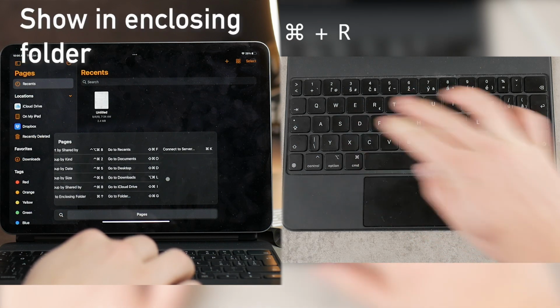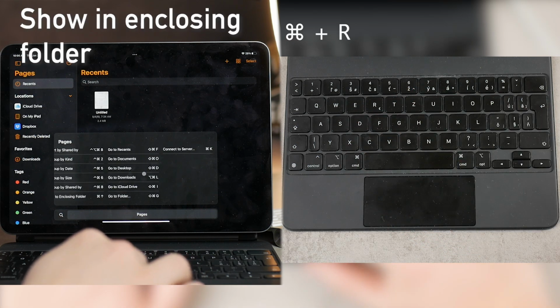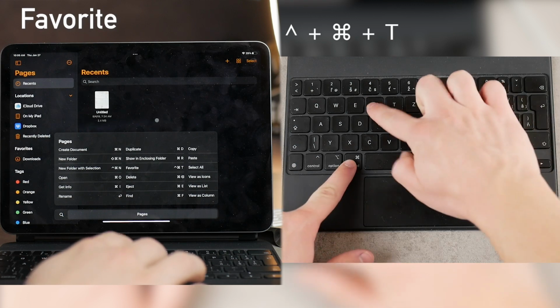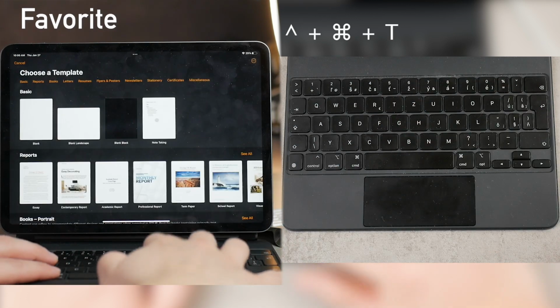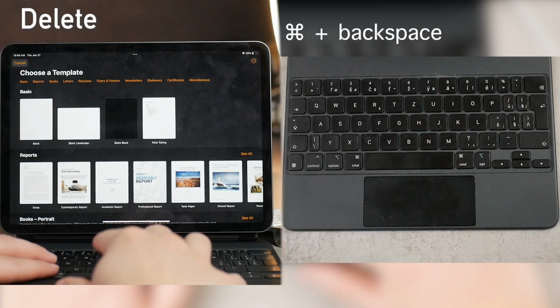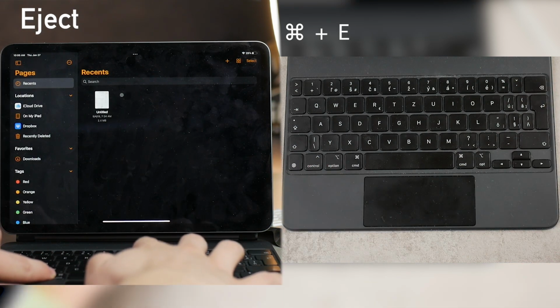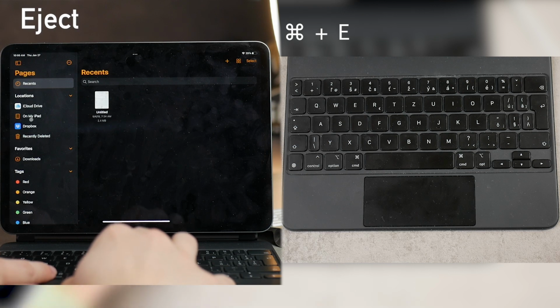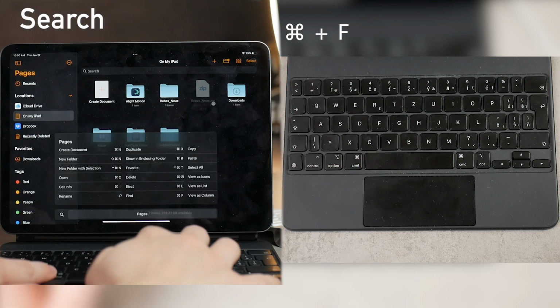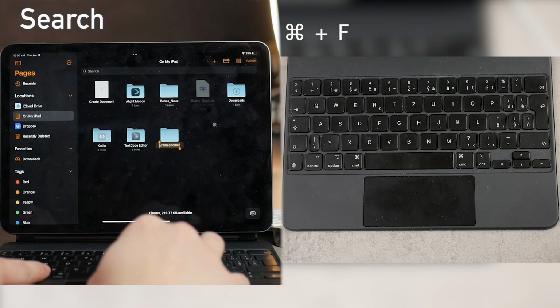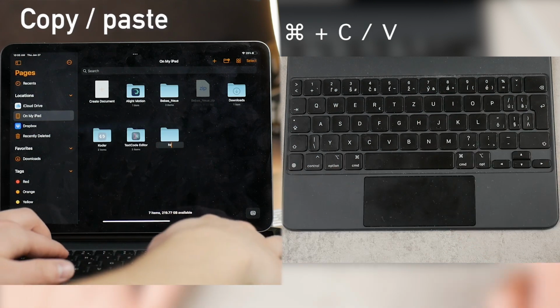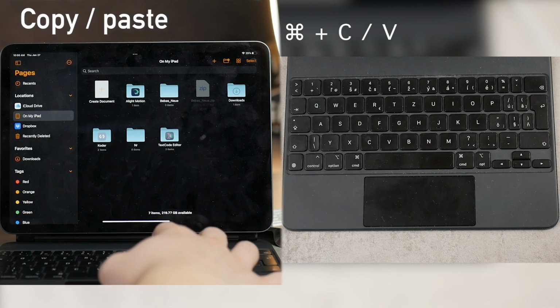You can show in enclosing folder with Command R. You can make it your favorite with Control Command T. You can delete it with Command and backspace. You can eject things, like if you have anything connected, with Command E. You can find and search through things with Command F. And again, the very same stuff for copying and pasting, just like we normally have.